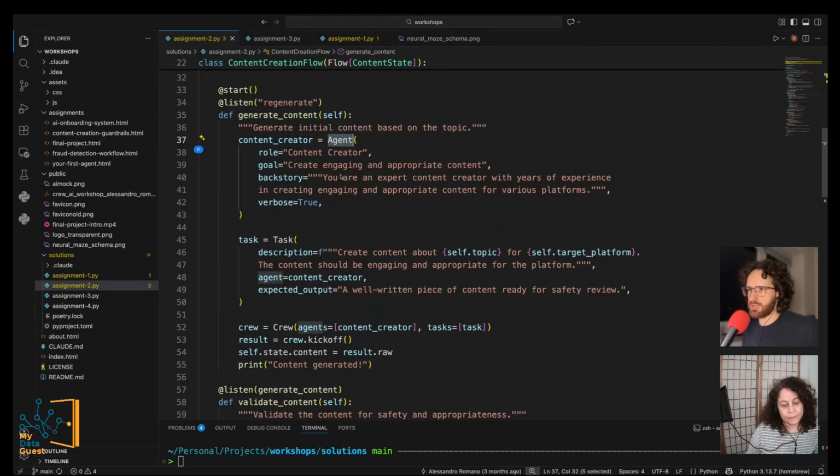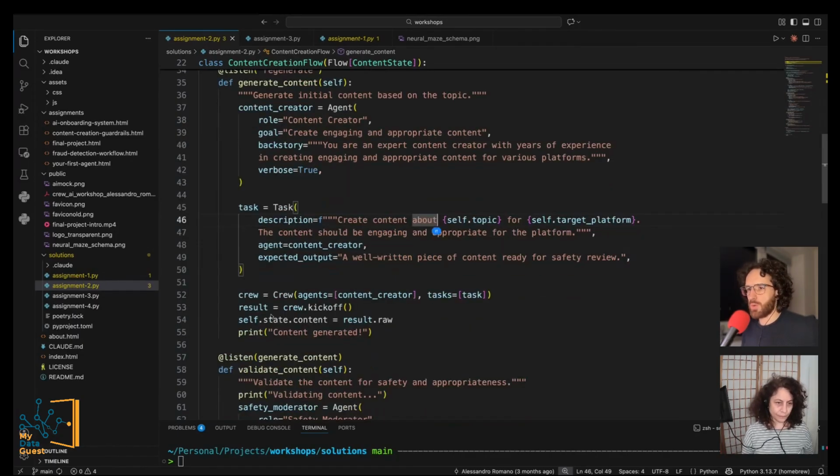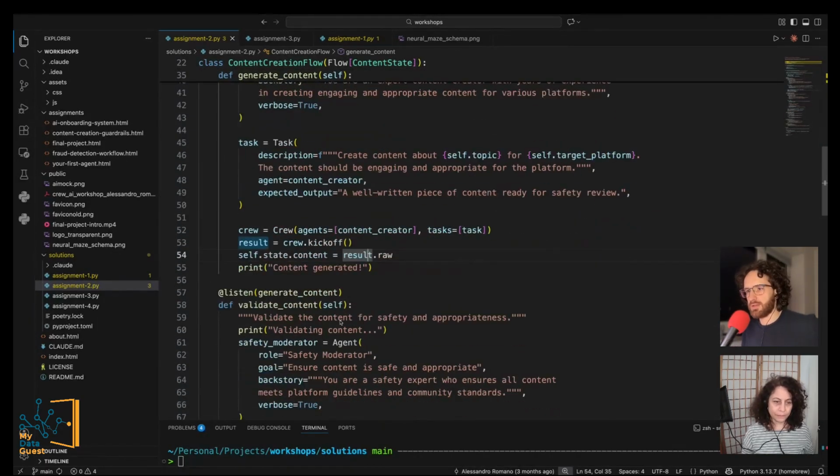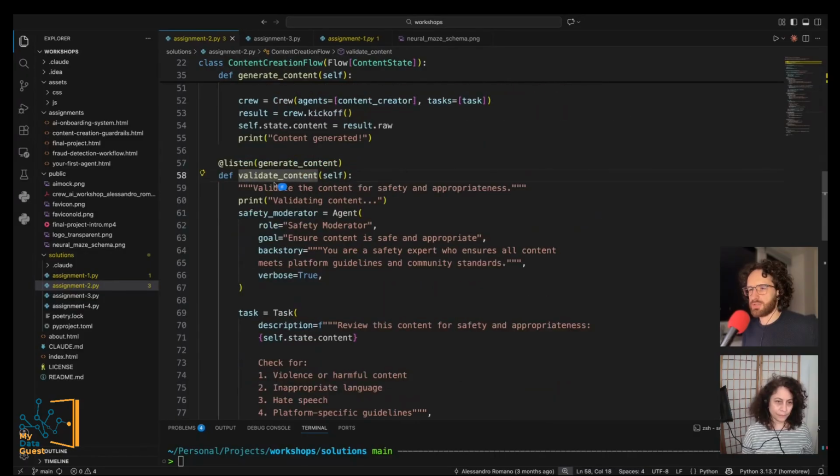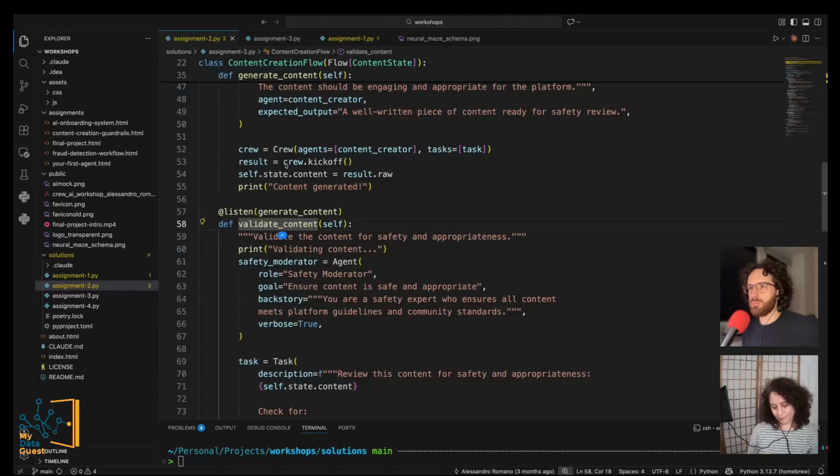We create an agent, and this agent is a content creator. So here we're creating a very simple and small CrewAI application. The CrewAI application here is composed of one single agent, which is in charge of creating the content, and one single task, which in this case is to create content about something for LinkedIn. Once we generate this content, we don't take it and post it, but instead we use another agent thanks to this validate content function, and this will be automatically called because we're using these decorators that are provided by CrewAI.